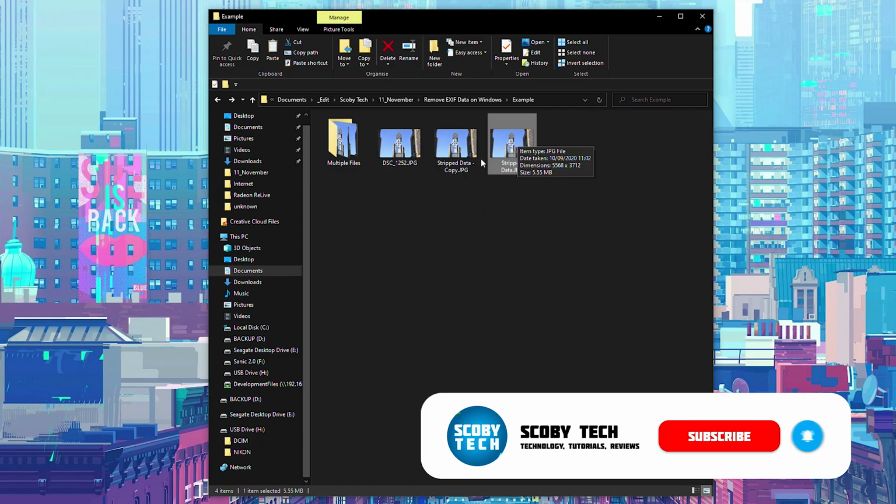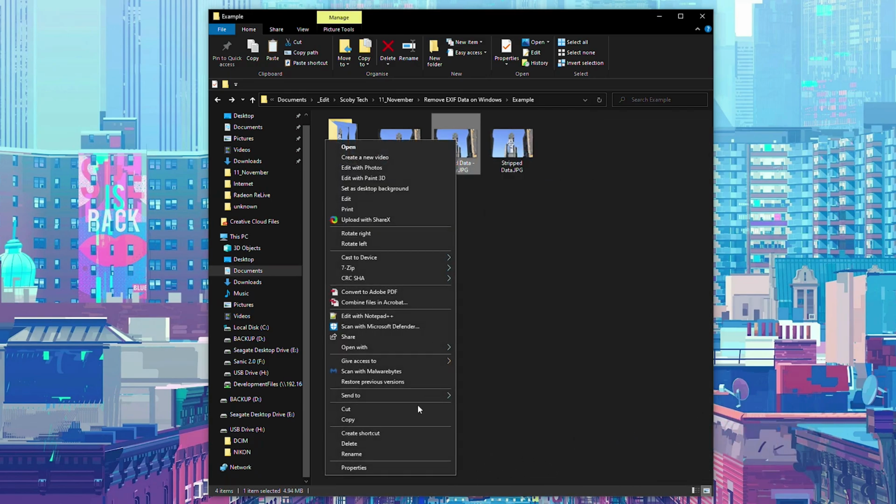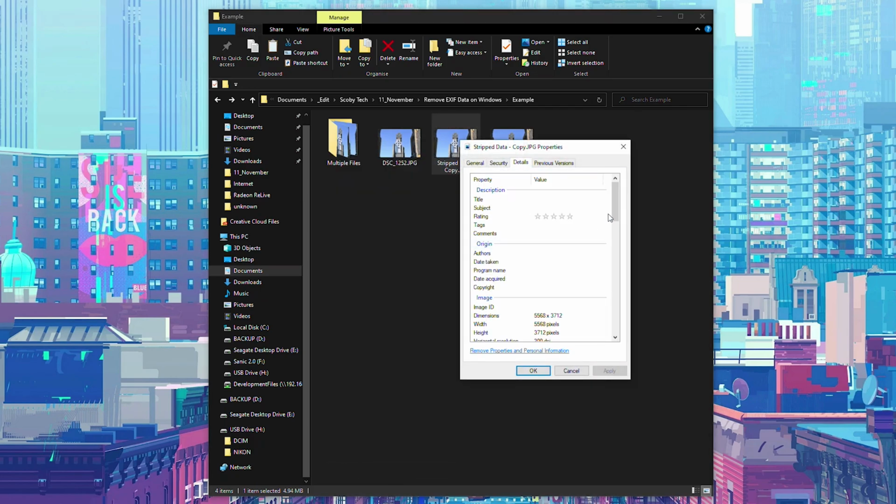Click OK, and you'll see an image will be created with the name copy attached to the end, with a dash in front of it. If we then go to properties of this and click on details again, we can see a lot of this extra information has been removed. It's removed the camera type, it's removed a lot of the extra information attached to the image, which is really, really nice to see.